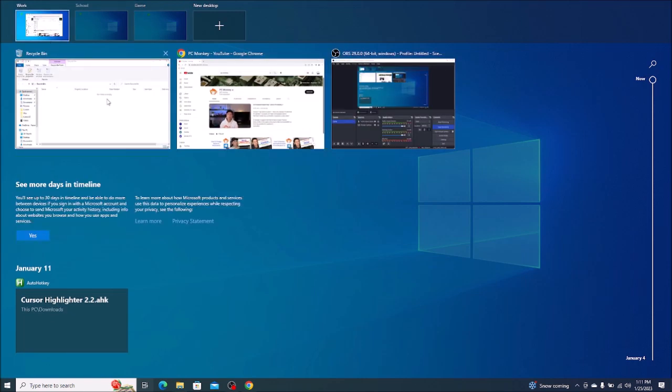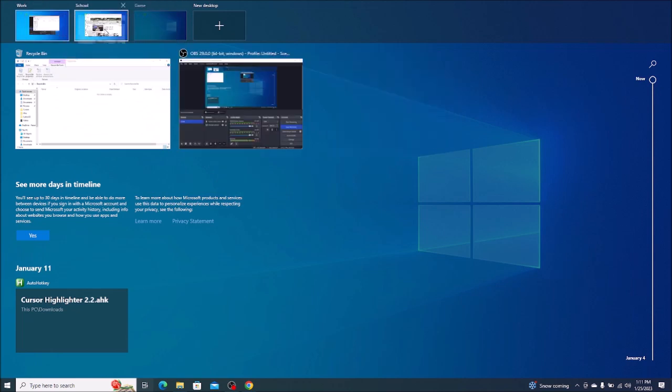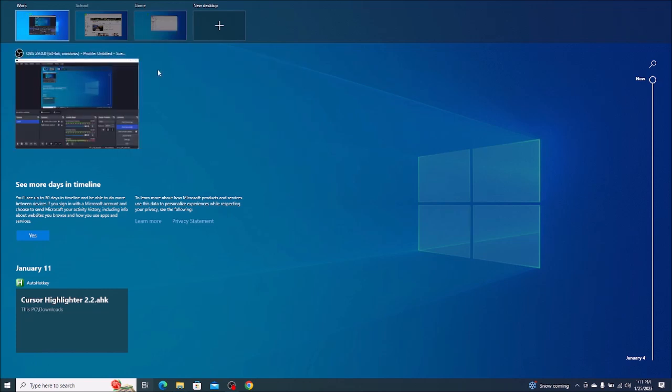Another nice thing you can do here is at present, I have all 3 windows open on my desktop number 1 or my work desktop. If you want to move where things are, you can simply click and drag from here. I can grab this web browser, bring it over to my school and drop it in. I can grab my recycle bin, bring it over to my game desktop and drop it in. So it's very easy to manage from this window. You can click and drag different open windows into different desktops, and it's just that easy.